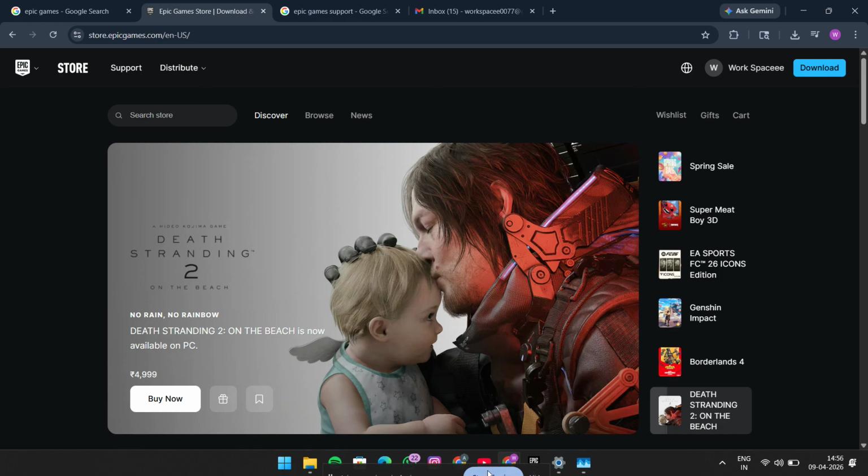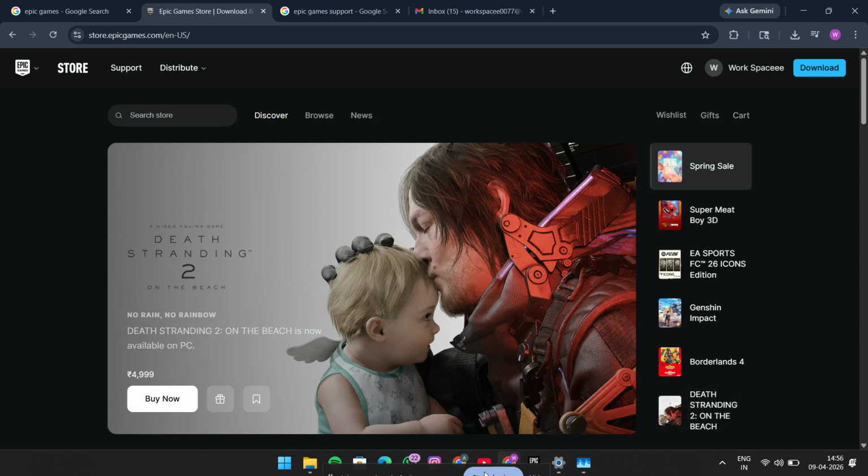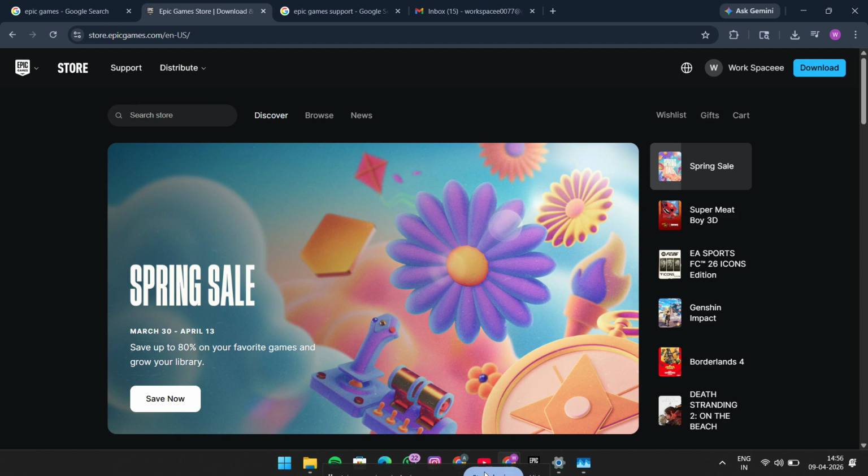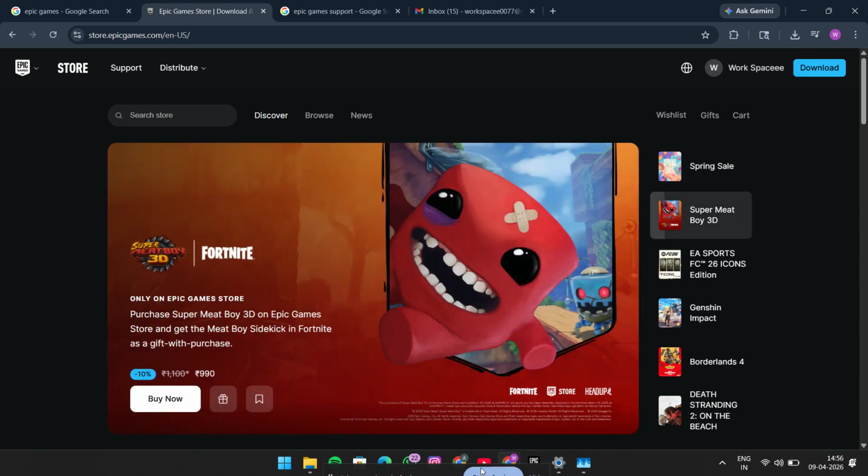To recap, the main fixes for the Epic Games inactive may not login error are checking your email for a ban or lock notice, logging in from the Epic Games website, turning off your VPN, clearing browser or launcher cache, and waiting a few hours if it's a temporary lock. Those steps solve the majority of cases.